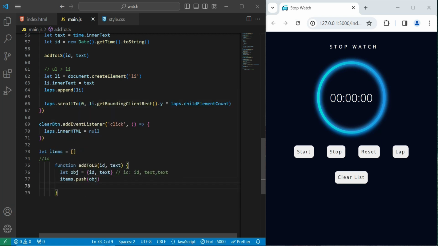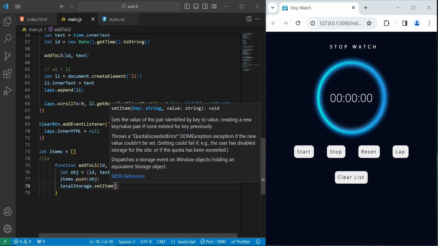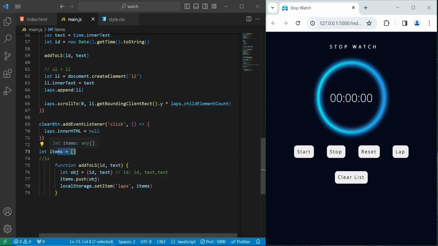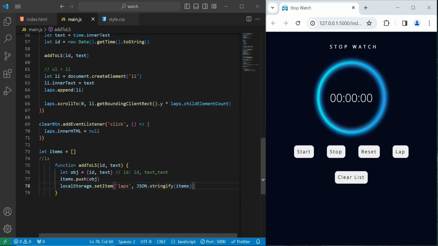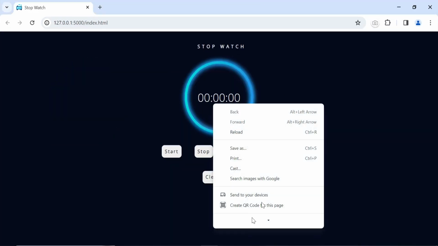Once I push that into my items, I need to send those items to my local storage. Remember, localStorage.setItem because we're setting key value pairs. The key is going to be labs and my value is going to be items. However, this is a raw array. We need to send a string type, so we need to say JSON.stringify for this. Otherwise, it's not going to work. Alright then, I believe that's the first part of this local storage issue.